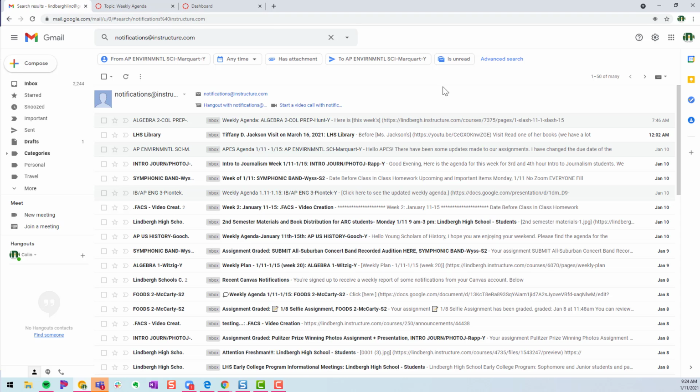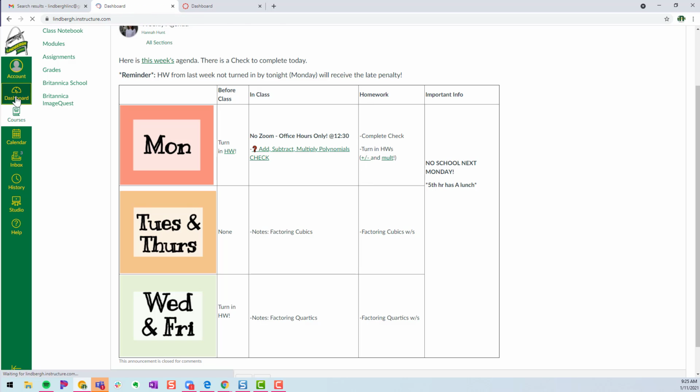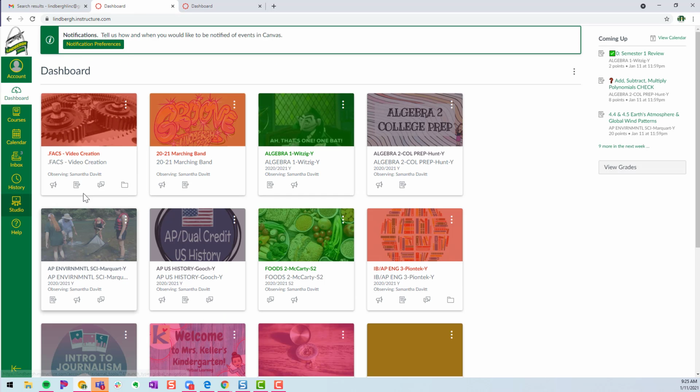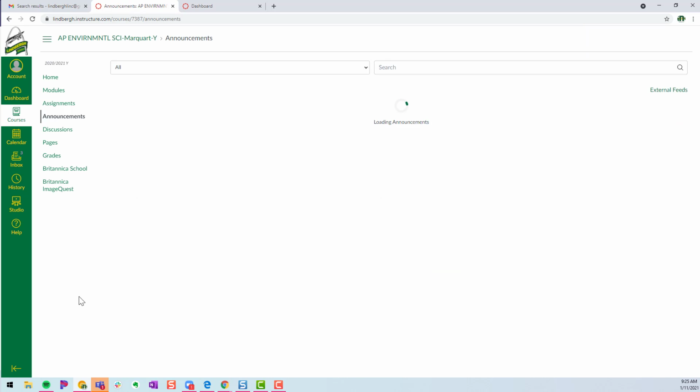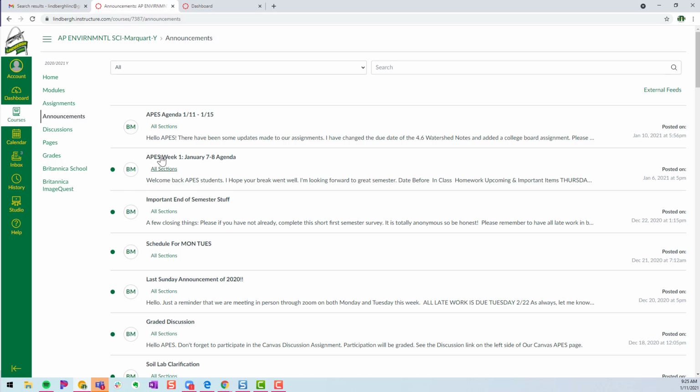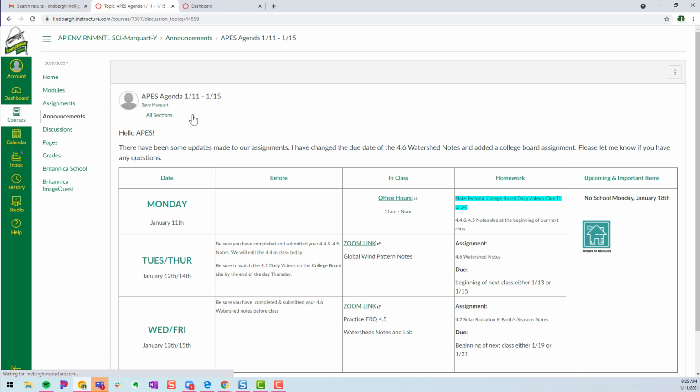There's always another way. If I go into Canvas, go to my dashboard, and any one of the courses here, you can go to the little speech megaphone, and you can click that. For example, let's go to the science course here and click. It will bring me directly to the announcements page, and then you look for the latest one, which is generally always at the top. I click on the title. That will bring me to the announcement.